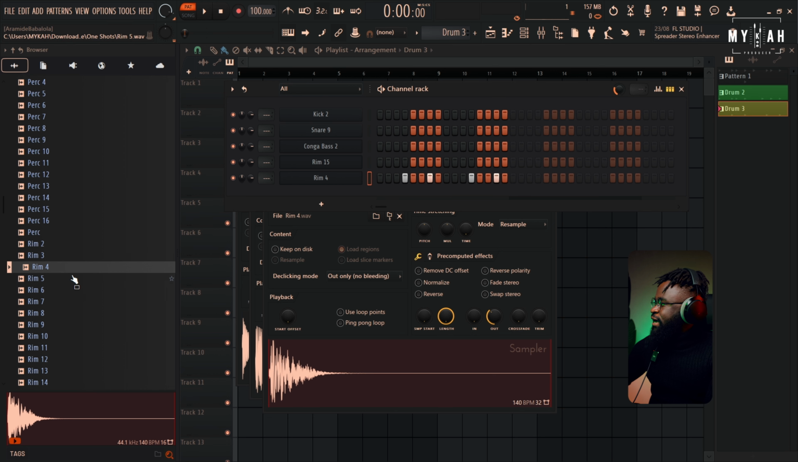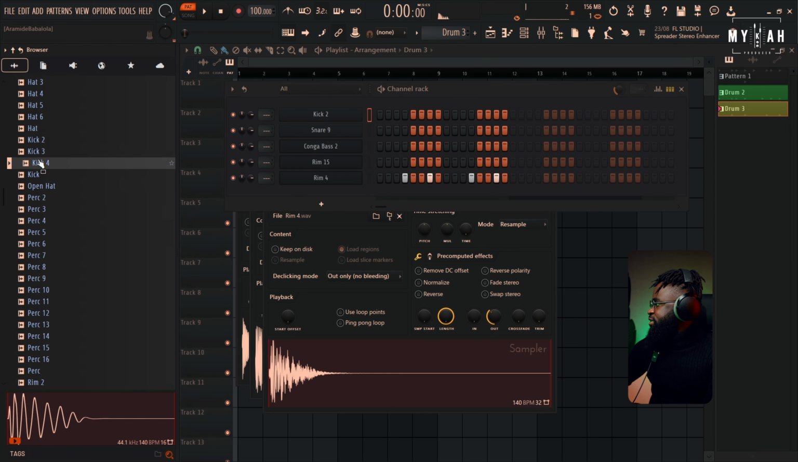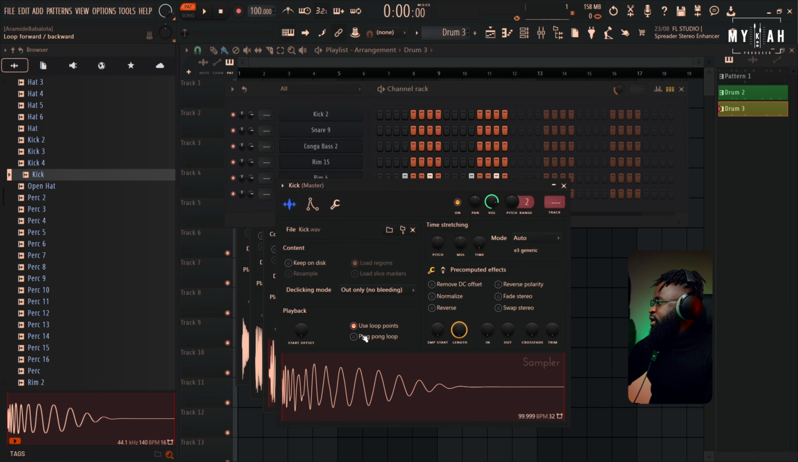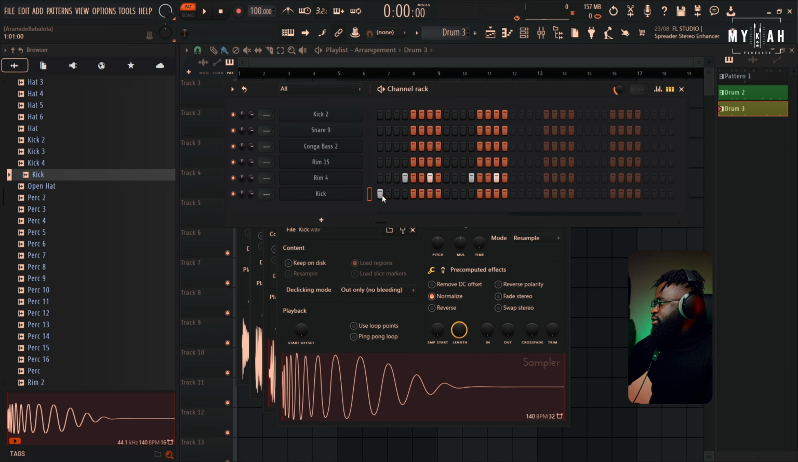Yeah, so this is it, and I need a very hard hitting kick because this kick is not gonna serve for the bounce that I am after. So I'm gonna look for a different kick. Yeah, so I'm gonna go with this kick, and let's turn off loop point. I'm gonna normalize it just to make it hit really hard, and let's change the sample to none. And so for that we have something like this.